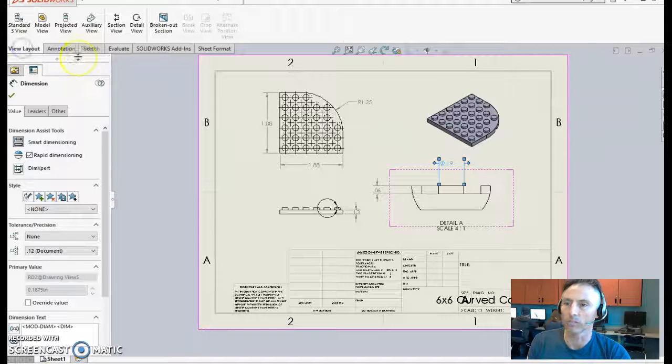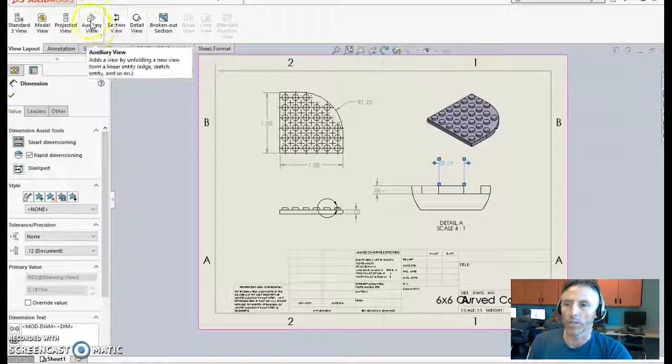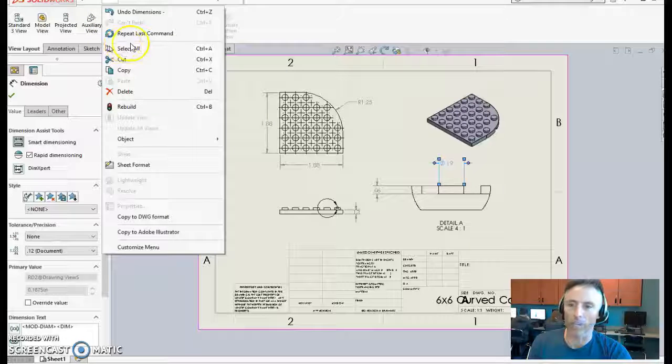Okay, and just like I showed you detail view that allows you to expand an area, we also have what's called a section view if you ever want to look at an interior part of something to give dimensions to it. We also have auxiliary view, which allows you to look at a slanted surface that may not be represented in one of your 6 views, and I can show you guys how to use all that if you feel like you have a part that you're having a hard time putting dimensions onto.